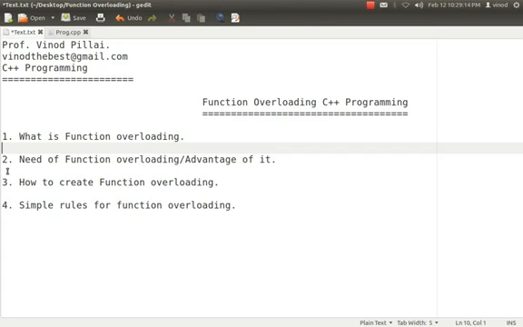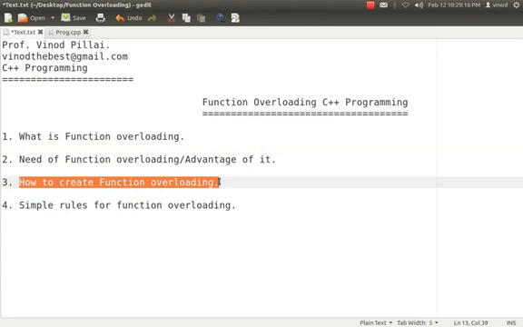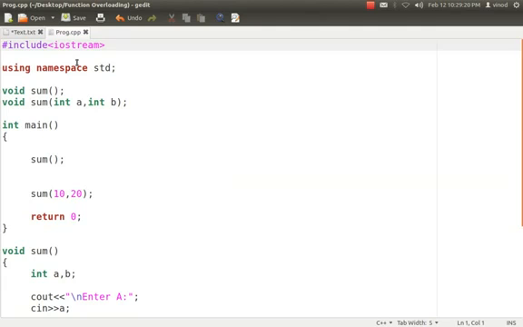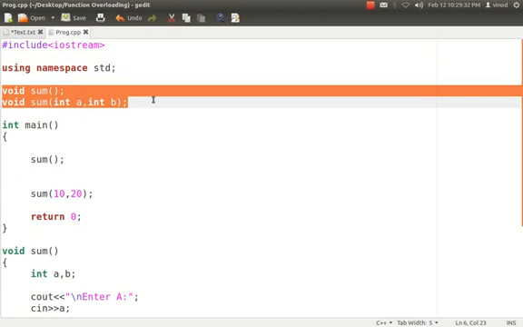Okay, now let's see how exactly we have to create a function overloading. Let's see a simple program. The program is already created by me, so I've simply put a header file and added the namespace. Now in this program, even though it is a simple program, it has two functions, and both functions have the same name, that is sum.